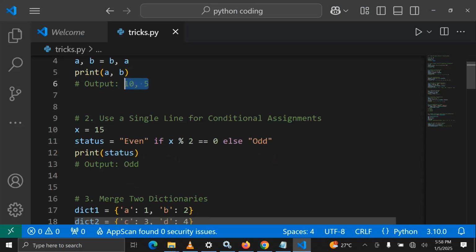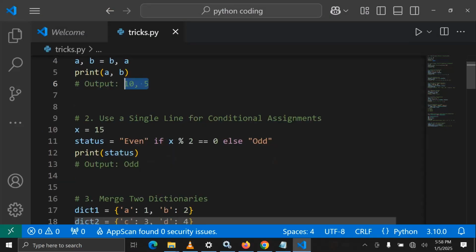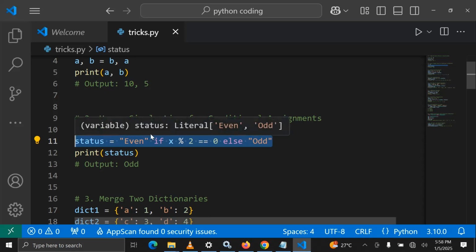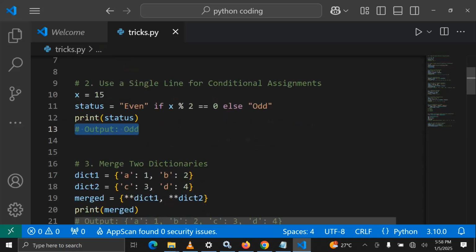So trick number two is use a single line for conditional assignment. You can have a conditional assignment in one line. This is simplifying the condition logic. If you divide this and the remainder is 0, the status will be even, else it will be odd. Because 15 is odd, the output will be odd.